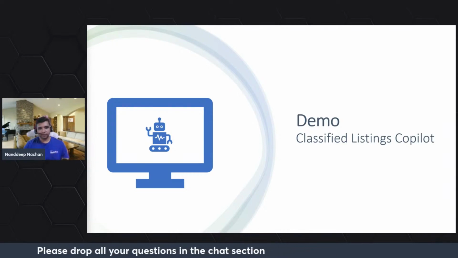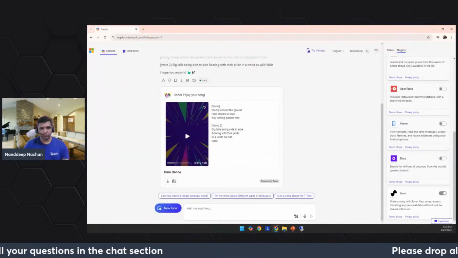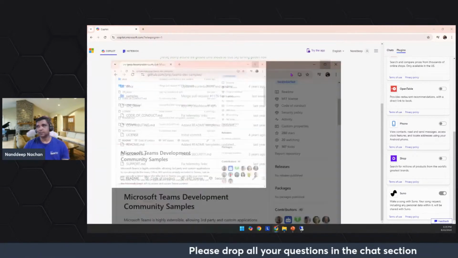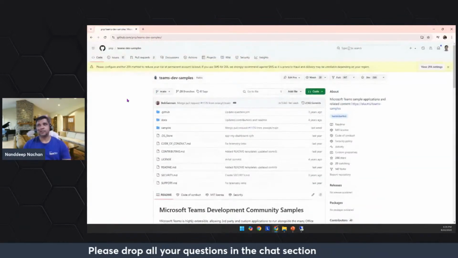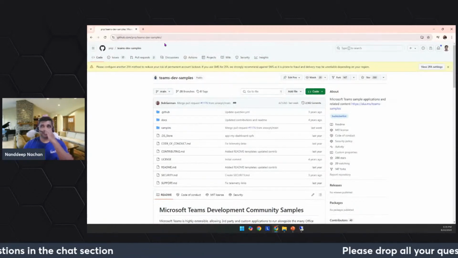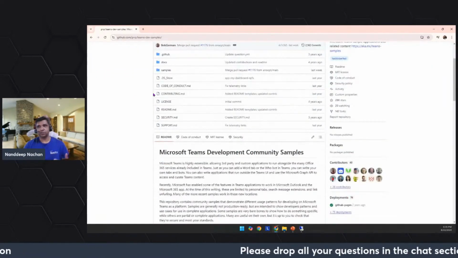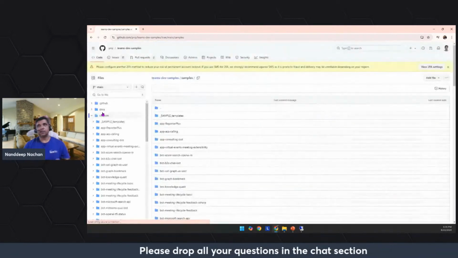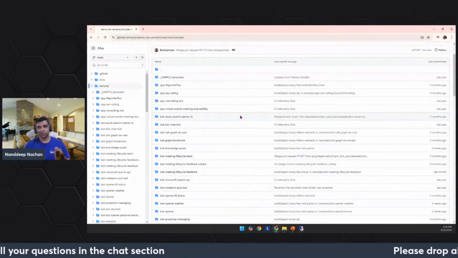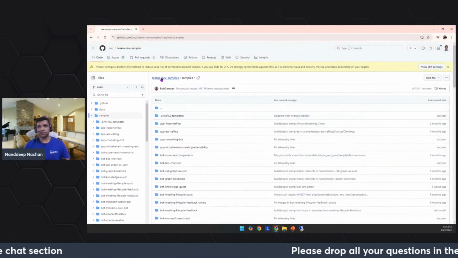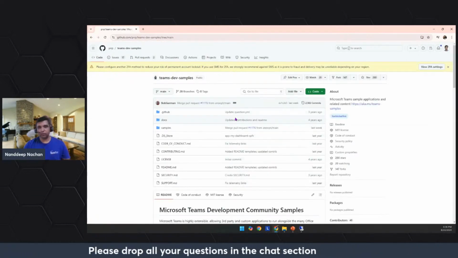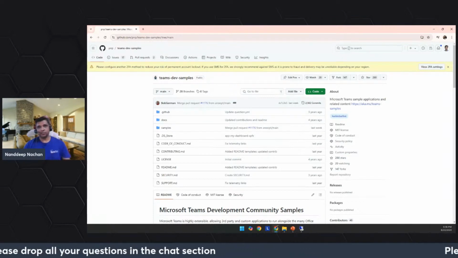But quickly, let me show you from where you should be able to see those as well. For example, if you are interested in more of such samples, you can simply go to github.com/pnp/teams-dev-samples, and here you should be able to see more of those samples created. And if you are interested in contributing samples, you can go ahead and contribute to this repository. This repository has various valuable samples for apps in Microsoft Teams, even including Copilot. So do spend some time to explore all of these apps, right?